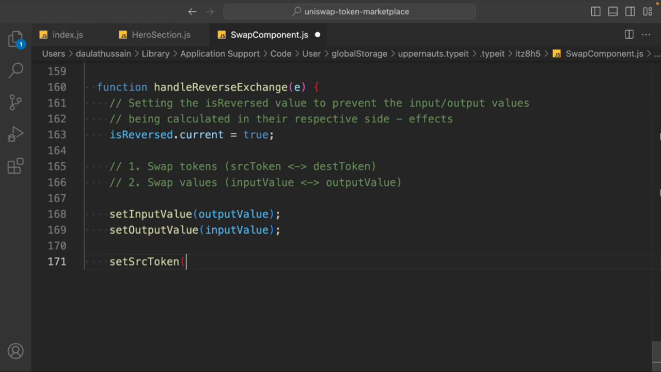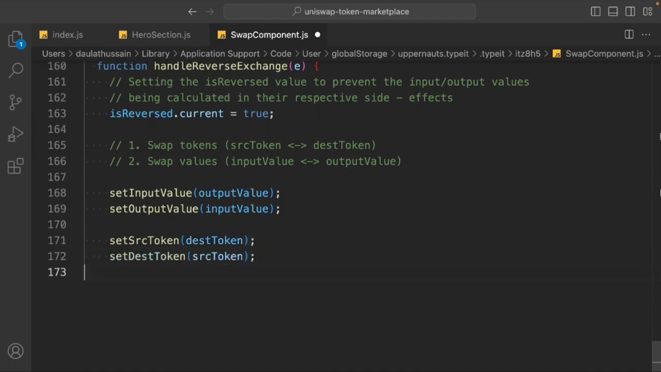Now we have to set the starting token. So we'll call the destination token. And the same thing we have to do with the next one. In that we have to pass the starting token. Then we have to simply close this one. So this is the entire function we have for checking for the reverse exchange, because mainly we are displaying the value in the front end whenever the users try to swap. So that's the function which allows us to display the data.